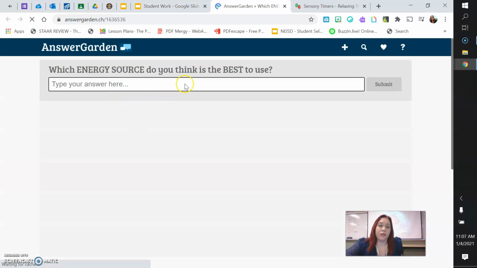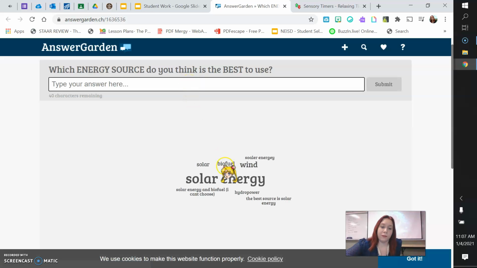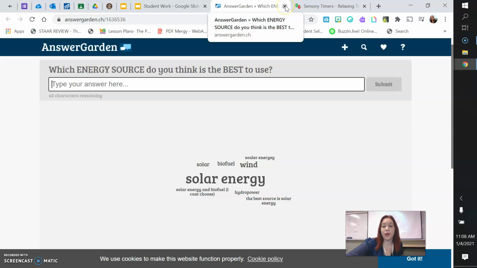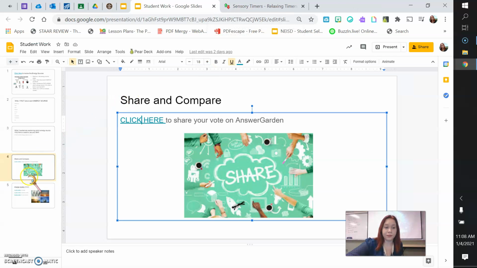So it says, which energy source do you think is best to use? And so far, most students are picking solar energy. Whichever word is the largest, that's the word that got the most votes. So right now, solar energy is the most popular choice. But go ahead and add your answer in.